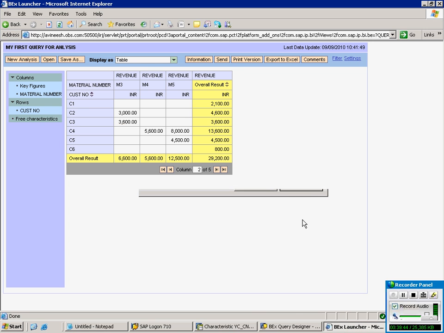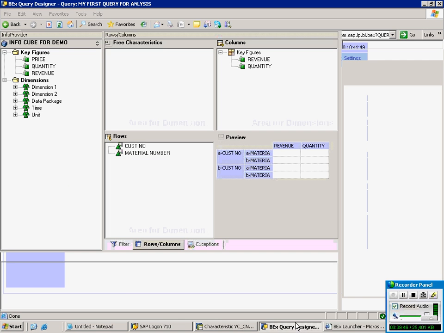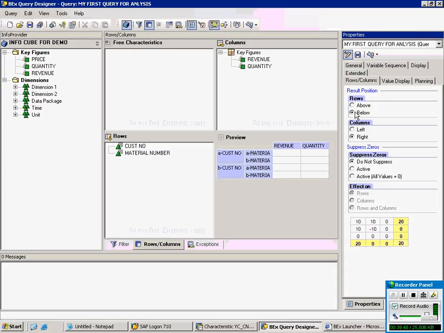Right now you can see it is below. That means the cell values come first. If you say above, then first the result will come, then you can see the cell values, then to the right side or to the left side. See now, what is going to happen? Your result will be displayed at the top now.